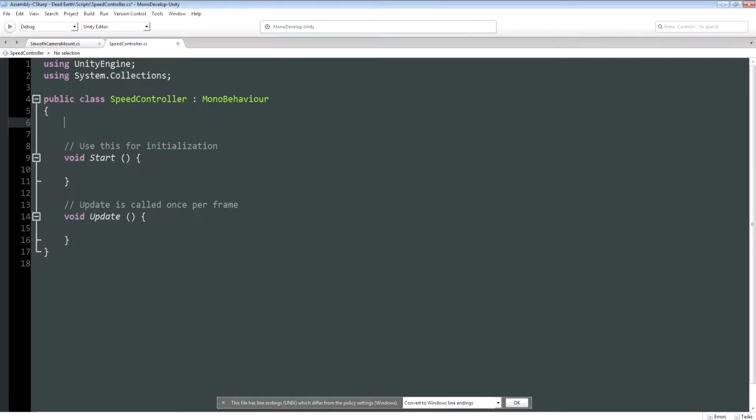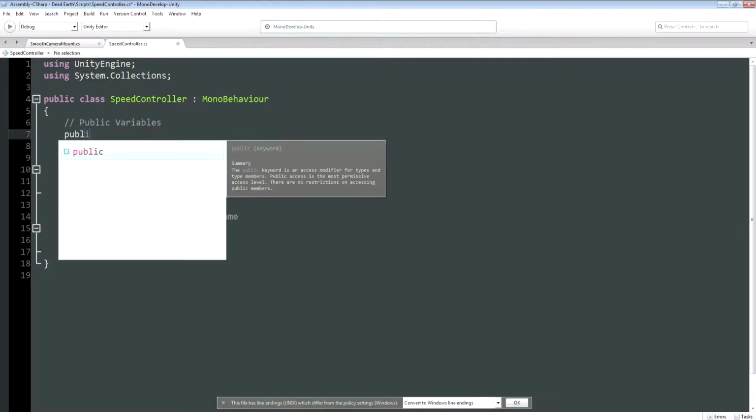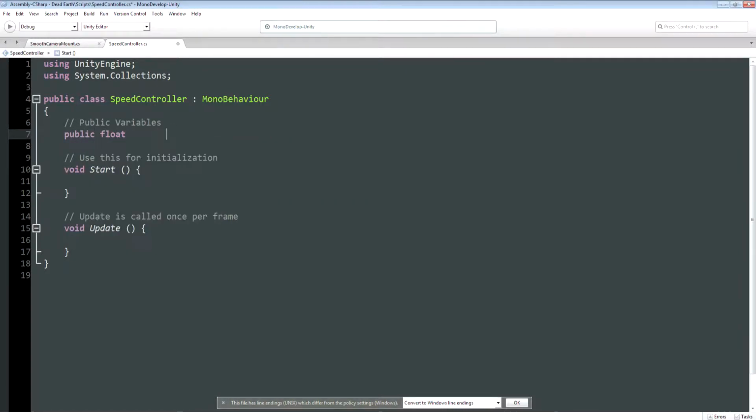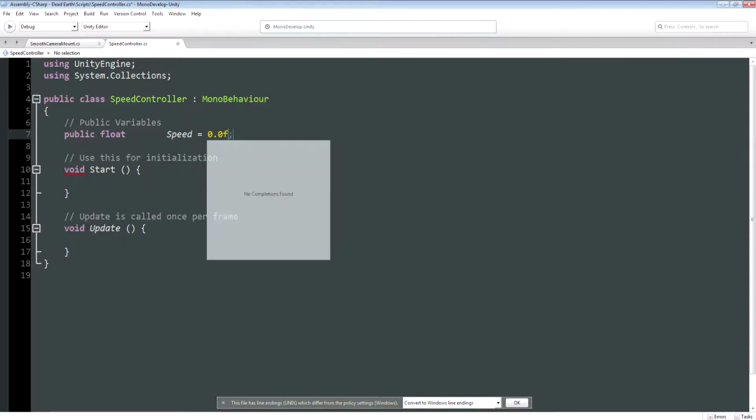So what we want then is a public variable, a float that I'm going to call speed. Now this doesn't need to match the name of the parameter that we've defined in the animator controller. They're totally separate. So I could call it anything I wanted, but I'm going to call it speed. So this is going to be a public variable and it's going to be of type float, and I'll call it speed with a capital S, and I'll set this to 0 by default.